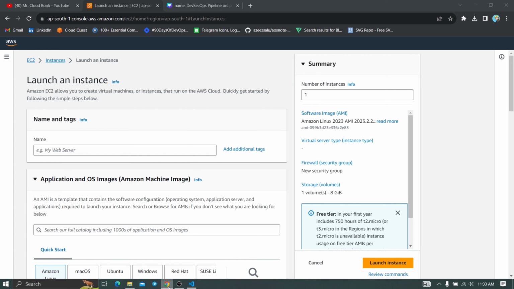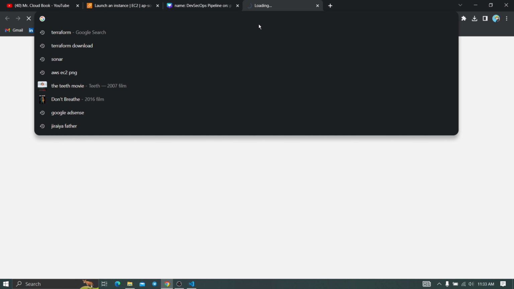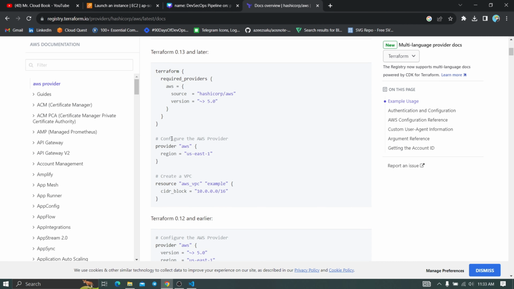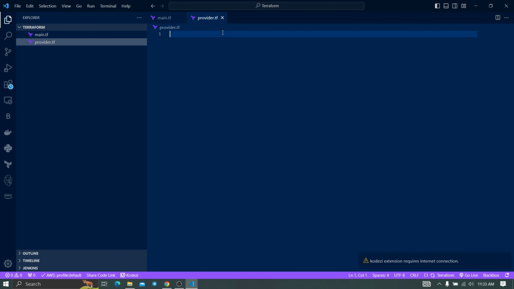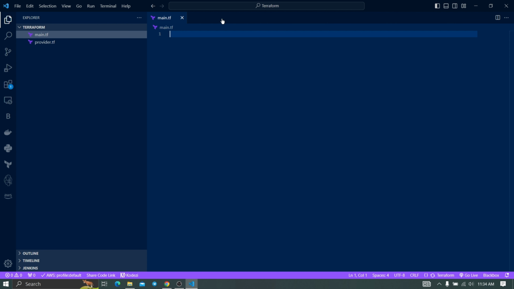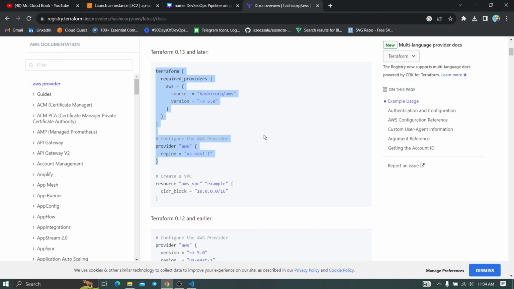All you have to do is go back to your browser, open a new tab and search for Terraform AWS provider, and click on AWS provider here. This is the example usage you have to use. Just copy this up to the provider, right click and copy it, go back to Visual Studio Code and paste the copied code into provider.tf. Change the region, because I want to create my AWS EC2 instance in AP South, meaning Mumbai. Save this one and close provider.tf.